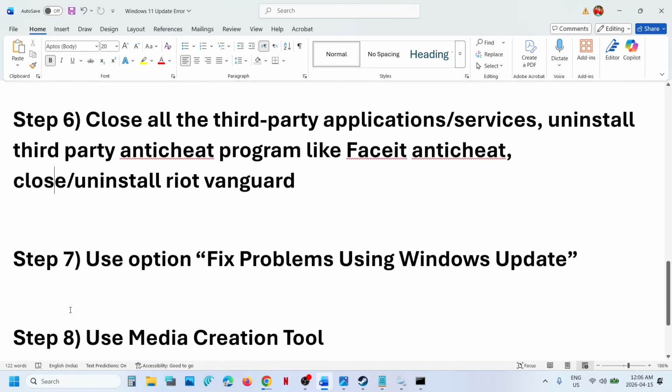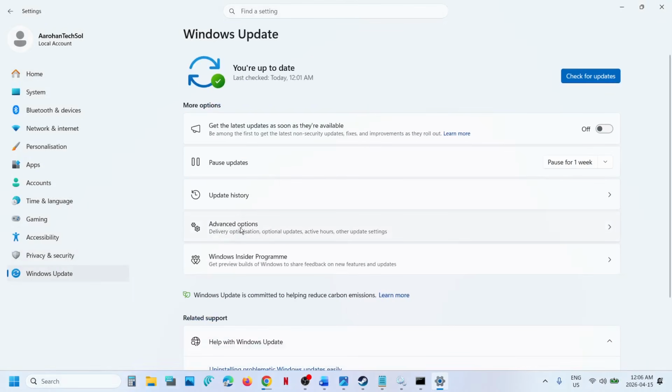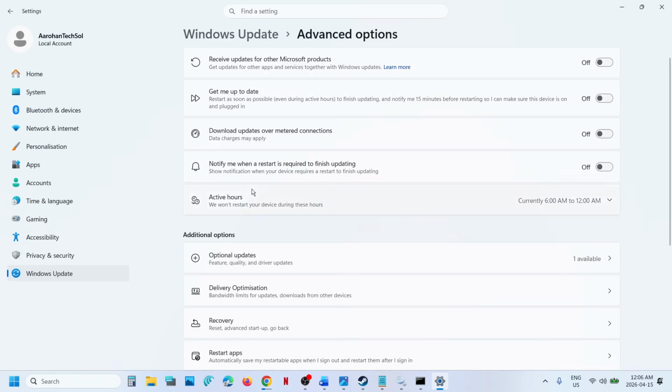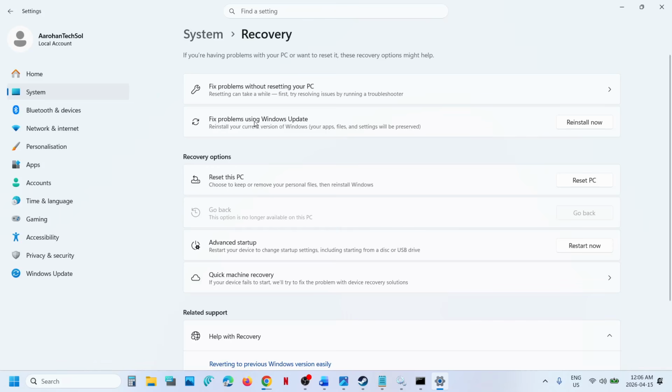Next step is to use fix problems using Windows Update. Open Windows settings, go to Windows Update, go to Advanced option, scroll down, and then go to Recovery option. Here you can see fix problems using Windows Update. This will reinstall your current version of Windows. Your apps, files, and settings will be preserved. So click on reinstall now. This process will take some time. And once this is done, restart your PC and then check.